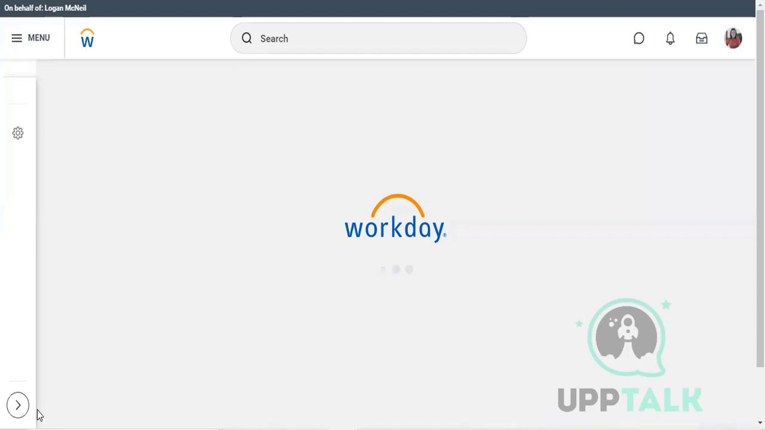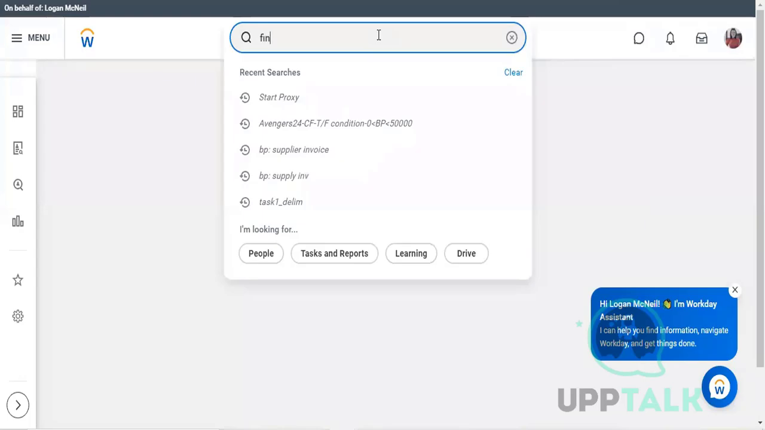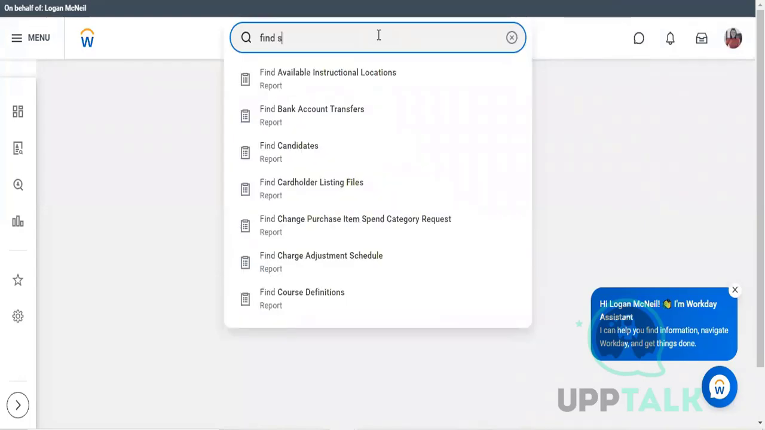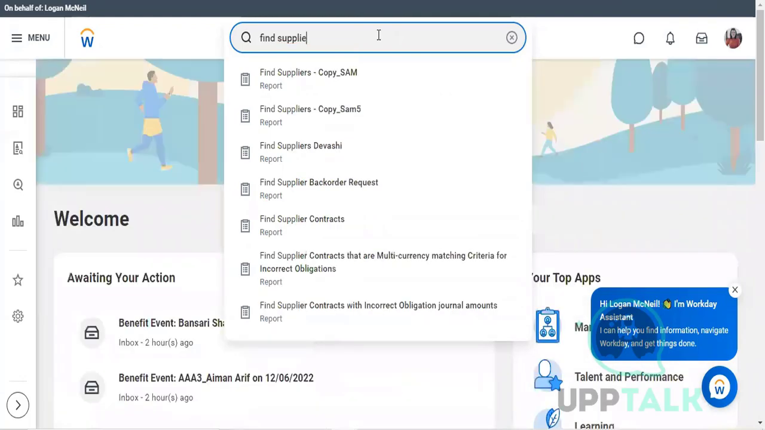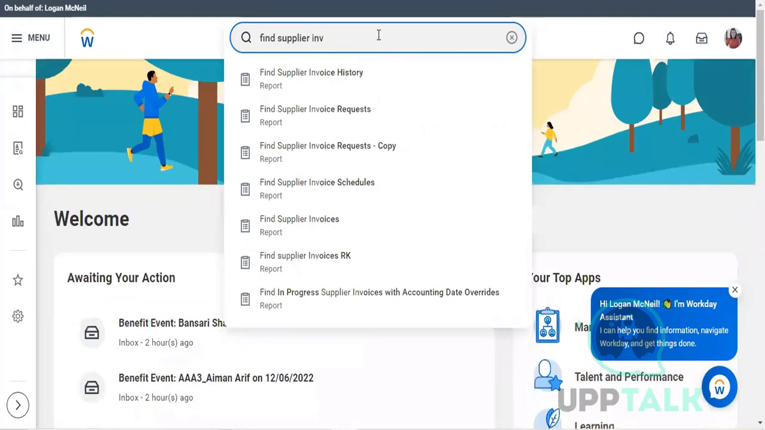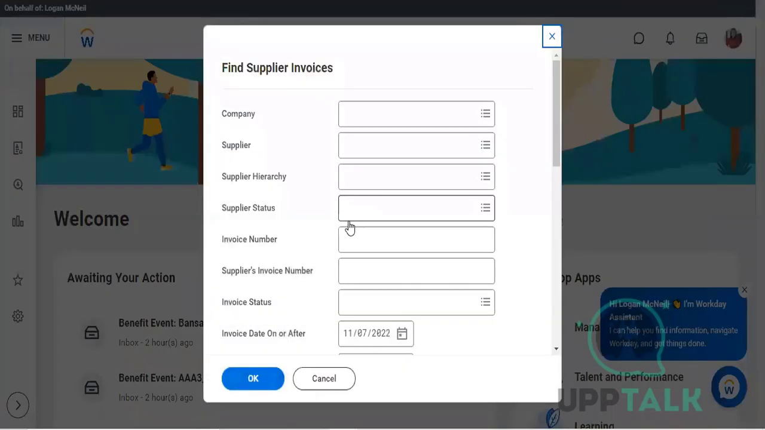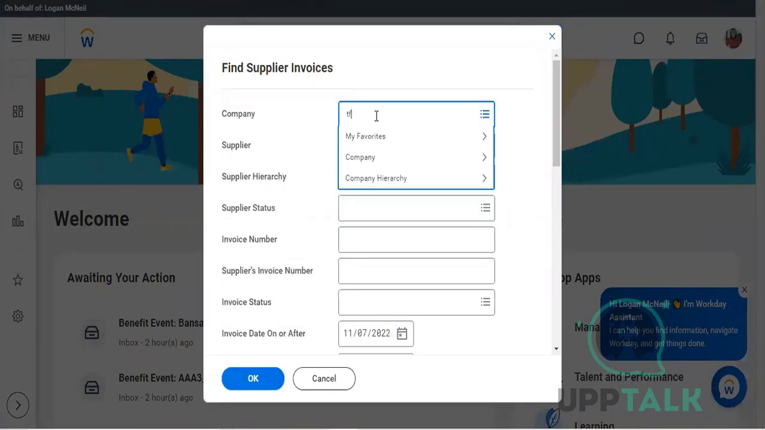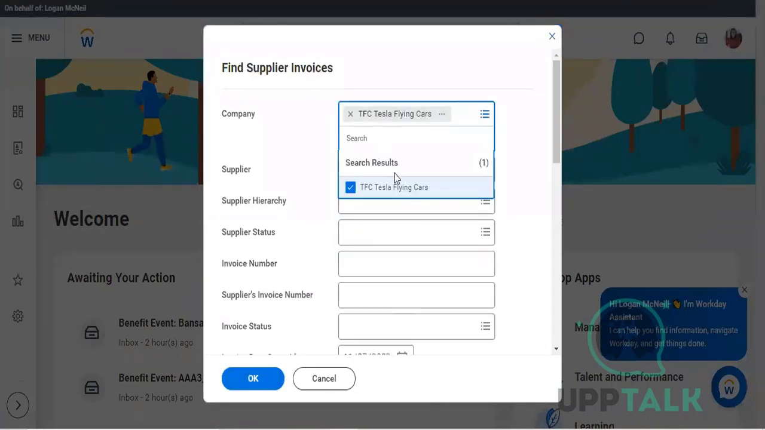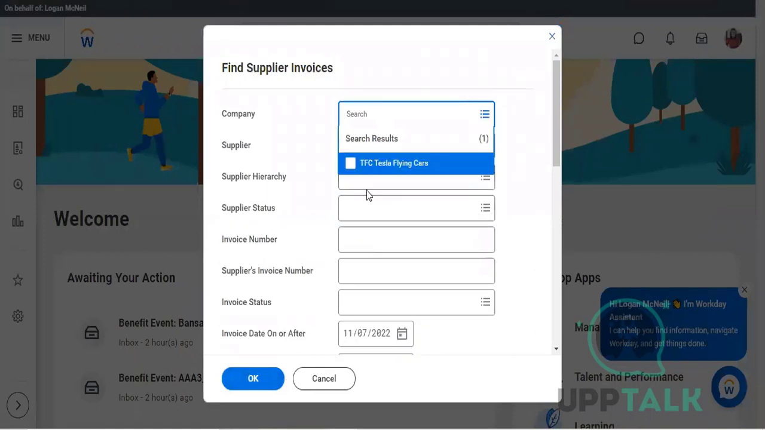Now in the search bar, type find supplier invoices. Yeah, third one, yes. In the company, type TFC and press enter. In the supplier, type herbal.